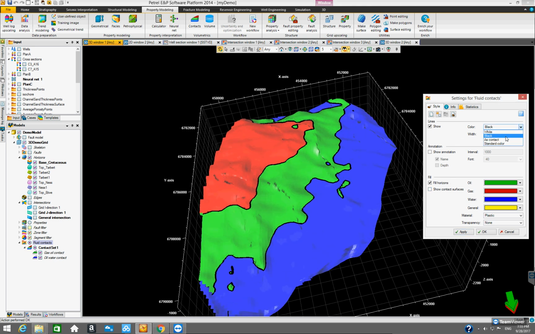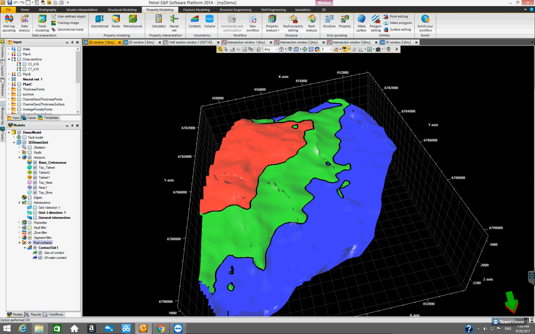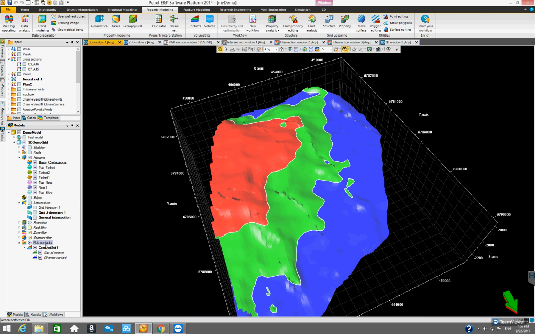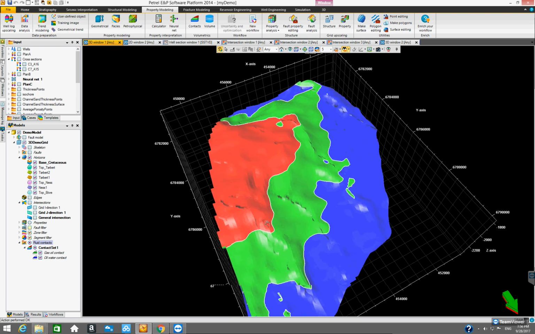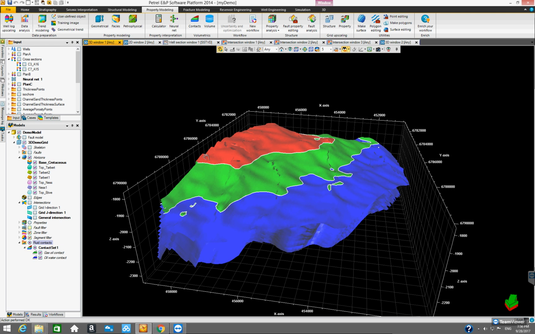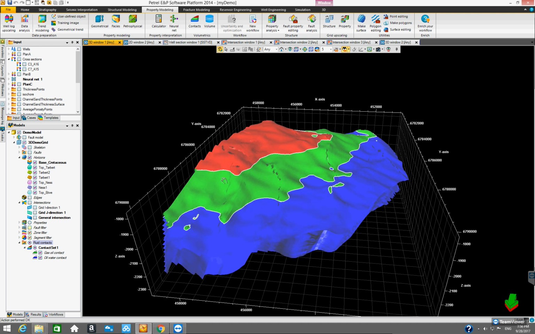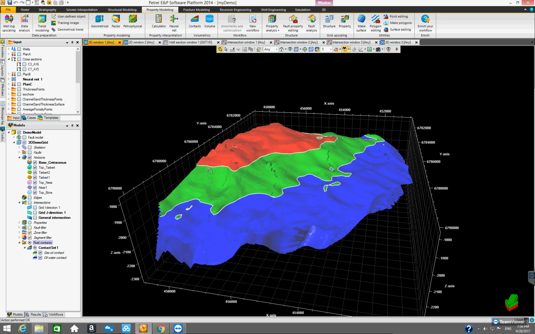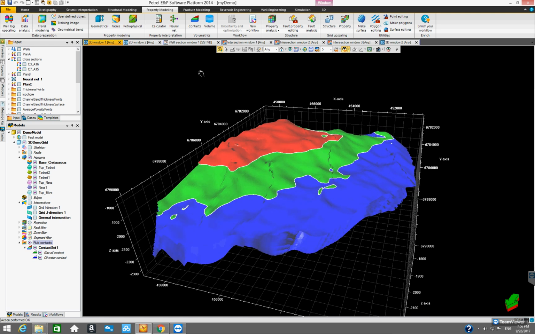This kind of style change is inside the settings dialog box for fluid contacts. You have to double click on this fluid contacts folder in order to bring out that dialog box. So that's the display of those contact lines, right? Display of the contact lines. Fluid contacts, right?